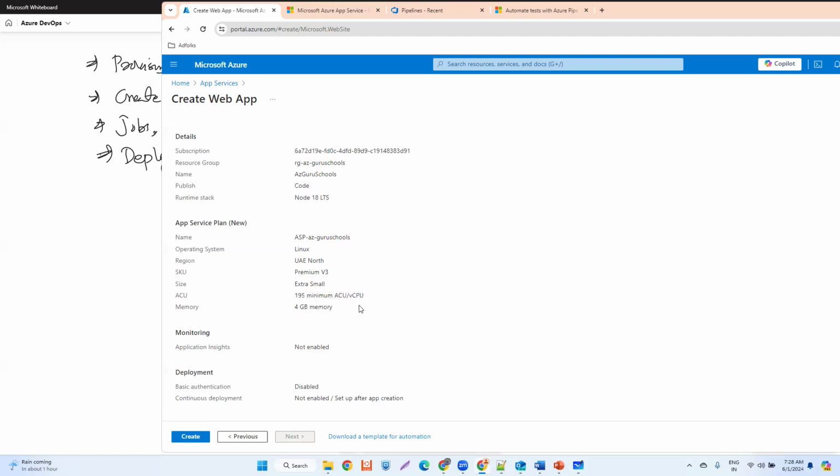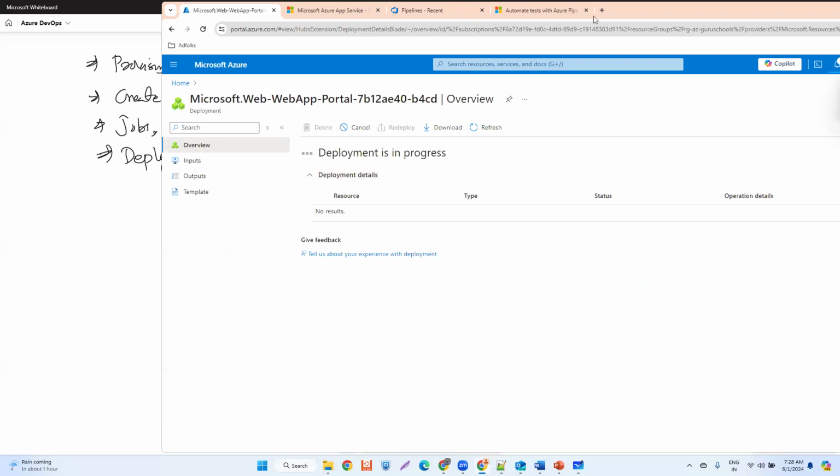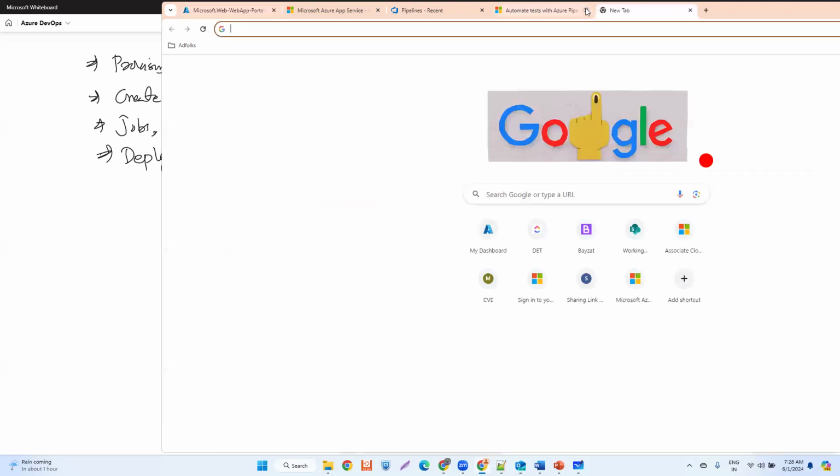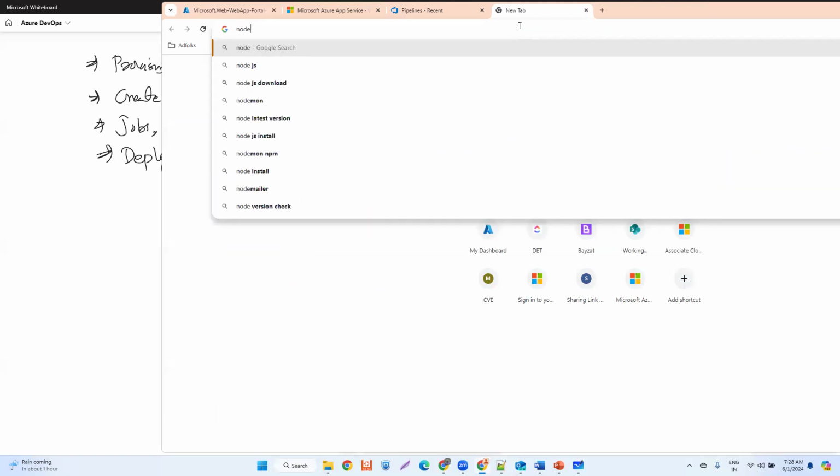Yeah, okay, it will have memory of 4 GB, 195, and the vCPU that we have. Okay, so this is fine. Let me create it. So we used Node, okay, Node 18. Let it create. Meanwhile, so Node.js 18.